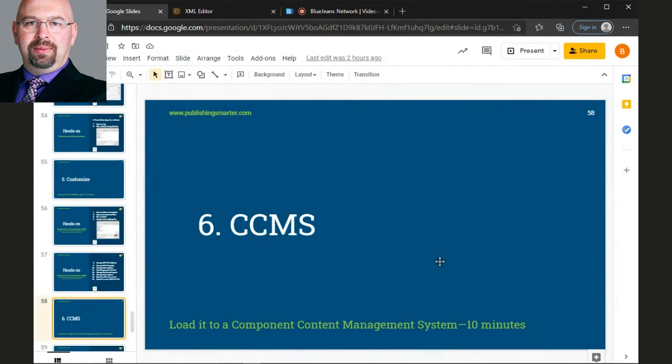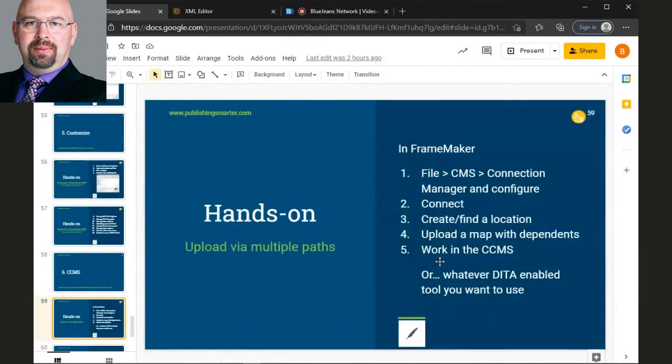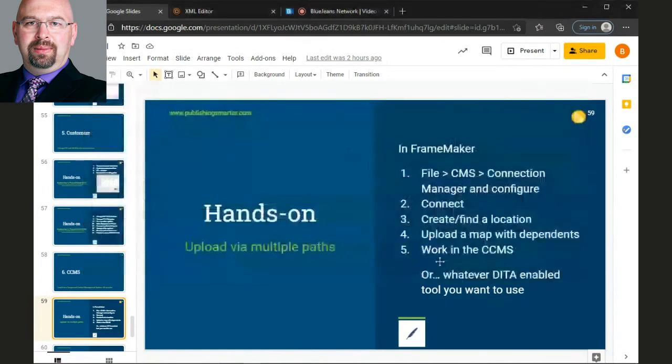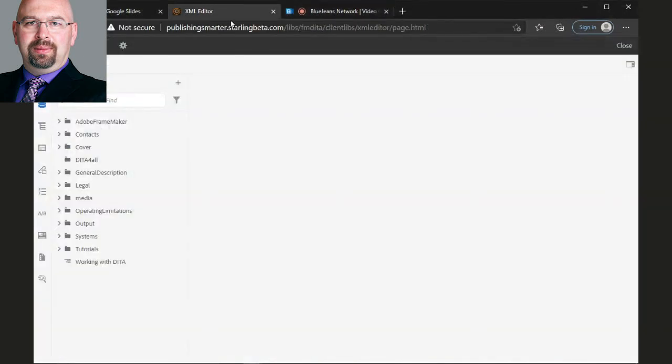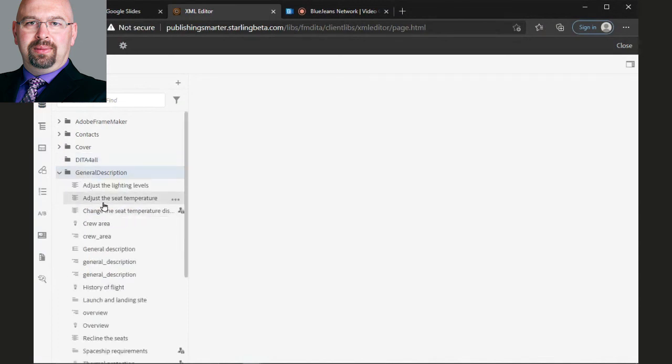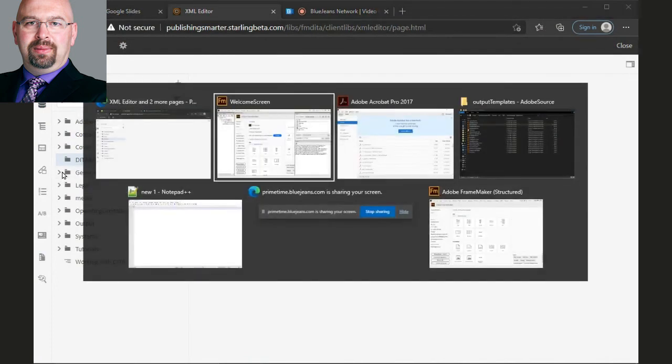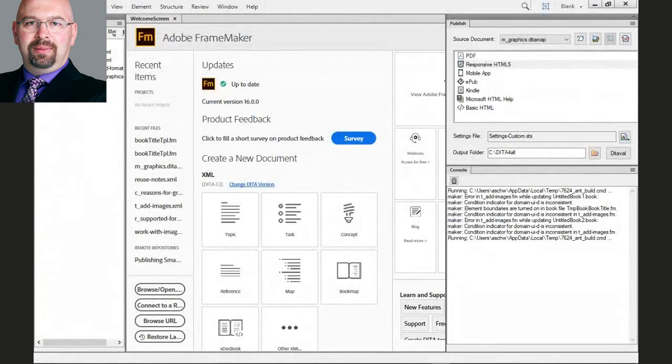So I'm down to 8 minutes. I've still got to load all of this into a component content management system. So file CMS, the good thing is somewhere in here, I already have my editor set up. I'm just going to take a look. I've created, oh, good. I've got a folder called DITA for all. Okay, so I've got general description. It has stuff in it. My CMS has a DITA for all folder with nothing in it yet. Not good. I've still got to take all of this information.